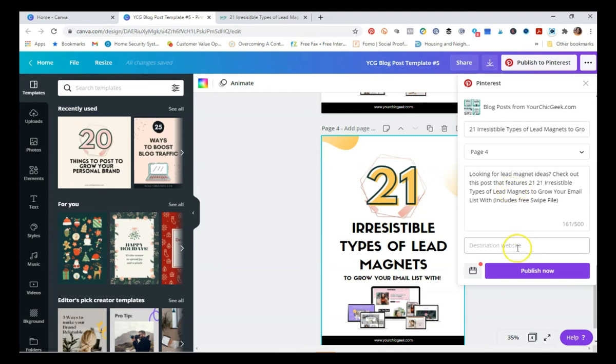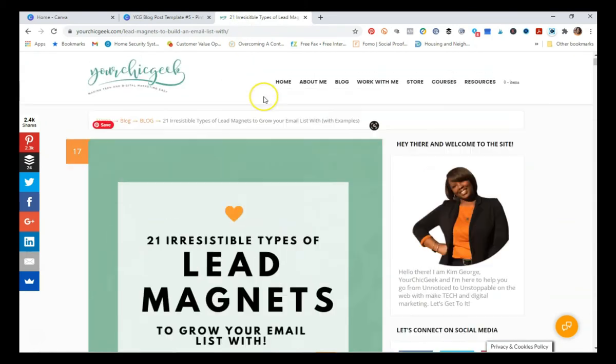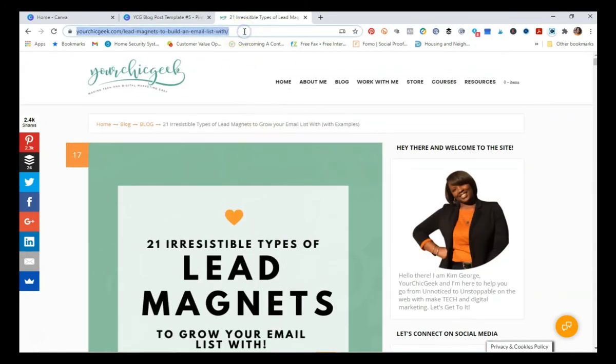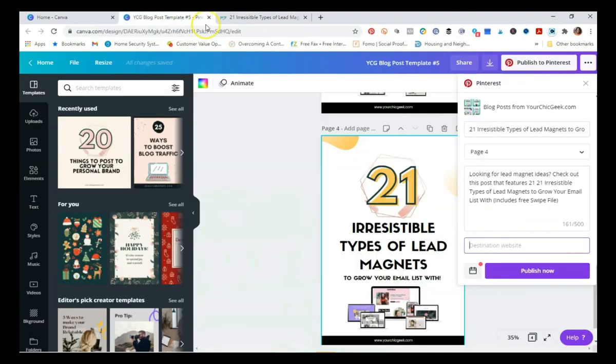Okay, so right here it's asking, what is the destination website? What is the link that this is going to take people to after you publish this graphic? So I'm going to go here to my main website, and this is the link to the website. So I'm going to copy this link, and then I'm going to go back into Canva, and paste it here.